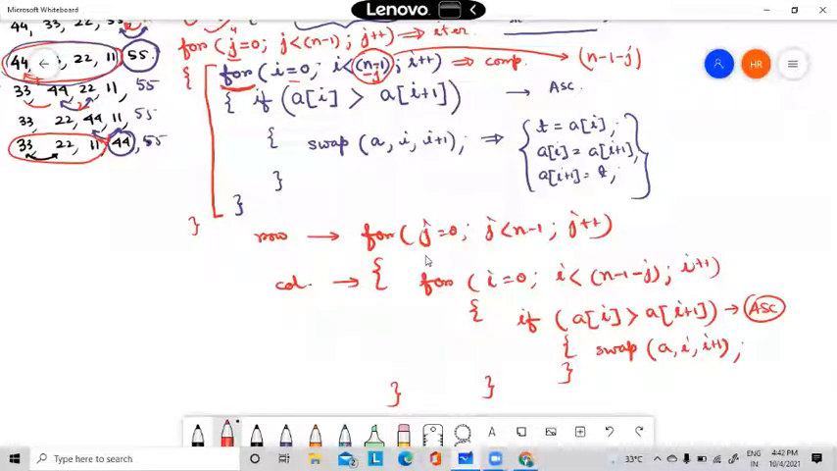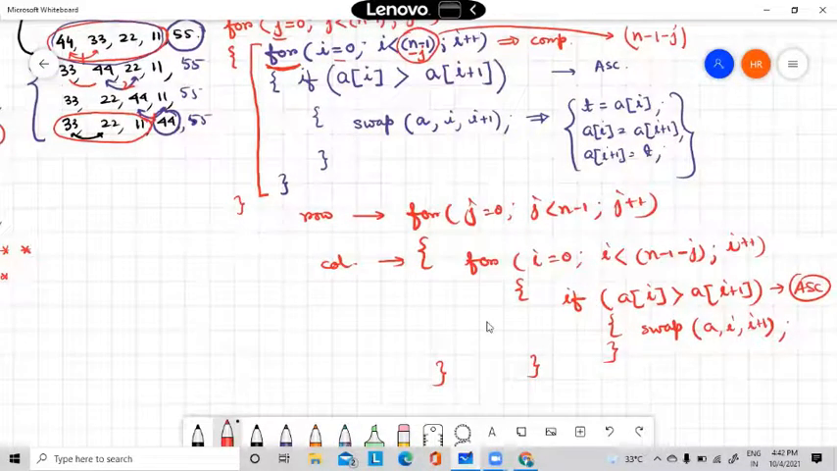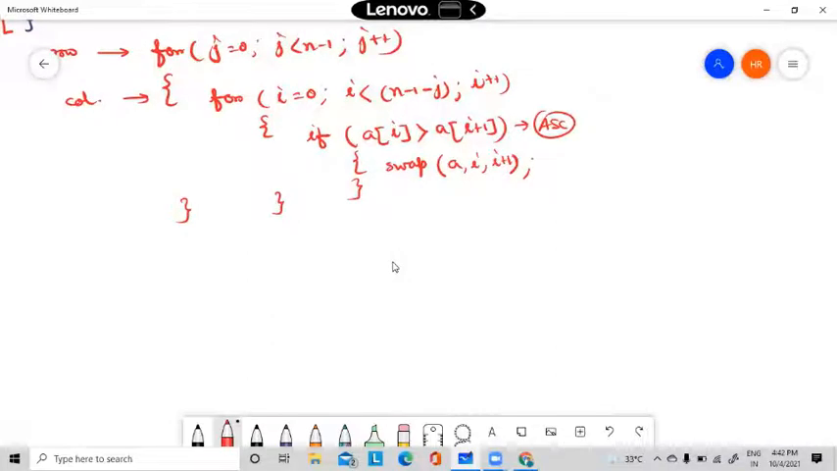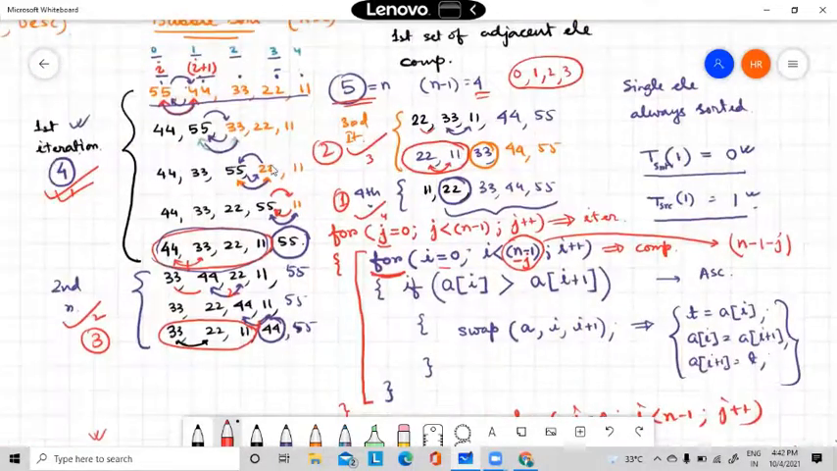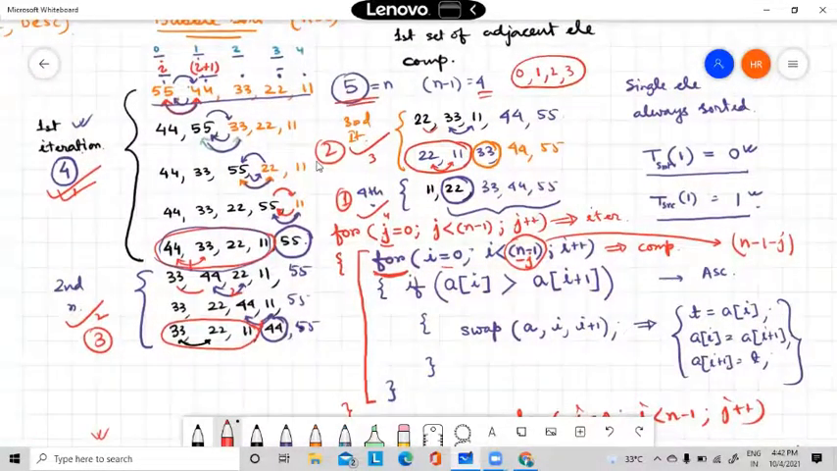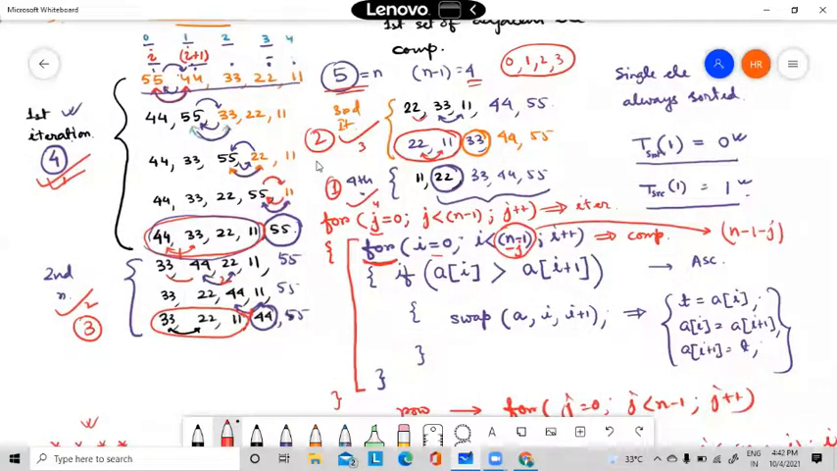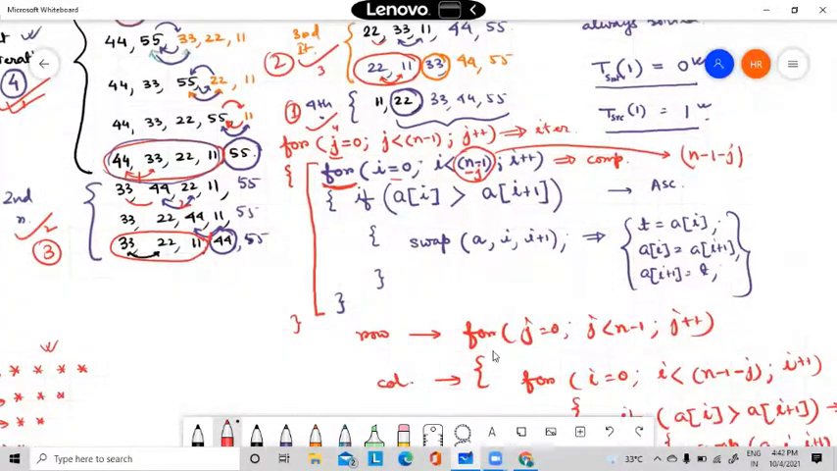Very simple. Now, the next thing you have to understand is the time complexity of this algorithm. To calculate the time complexity, you can take this pseudocode or you can go directly to the example. Either you can calculate the time complexity from the example or from the pseudocode.